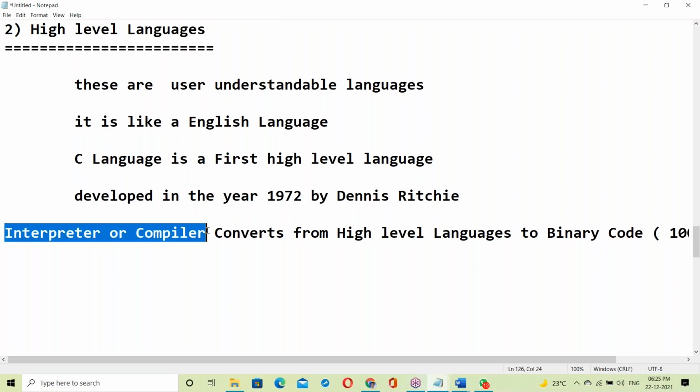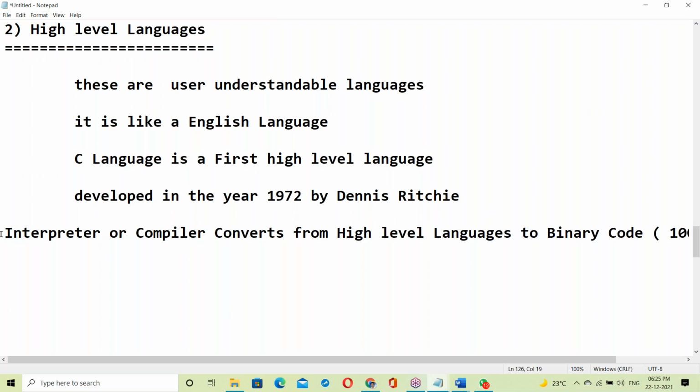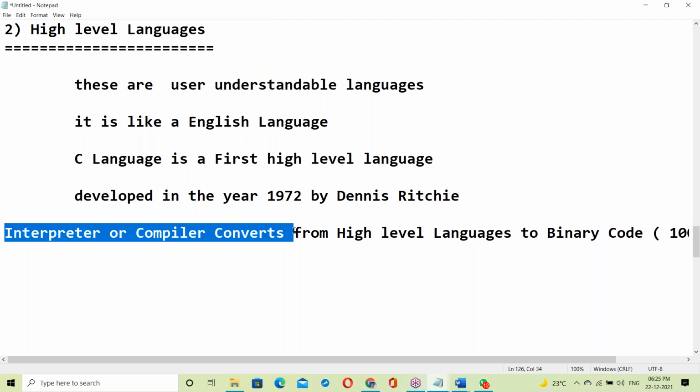Tomorrow's topic is interpreter and compiler. We will continue with interpreter and compiler. After finishing interpreter and compiler, Java starts. What is Java? Is it compiler based or interpreter based? How does Java work? Tomorrow we start the Java topics.